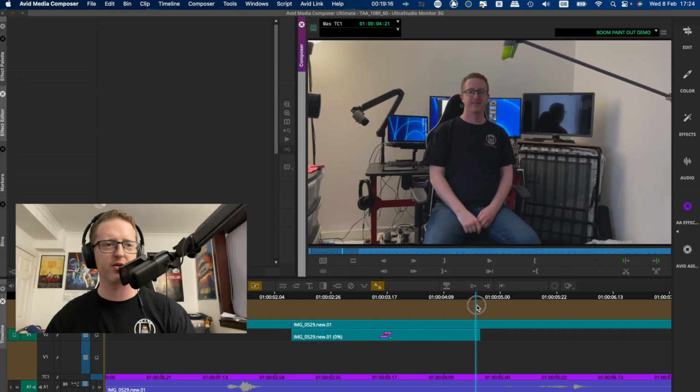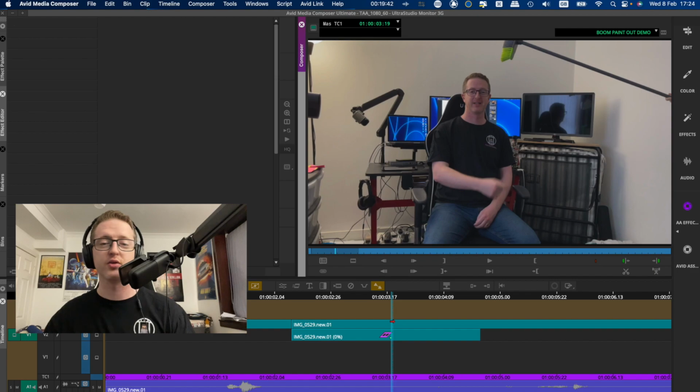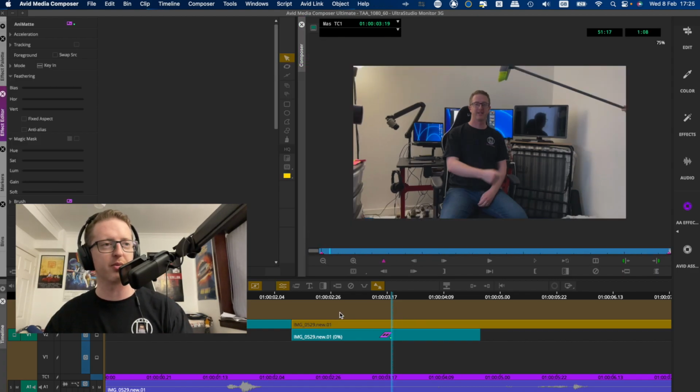So if I scrub all around, I'll just go to the point where the boom is in the most. Seems to be about here. And then I can see that this is the area that I want to replace. So now all I need to do is click my layer with our animate on and open up Effect Editor.